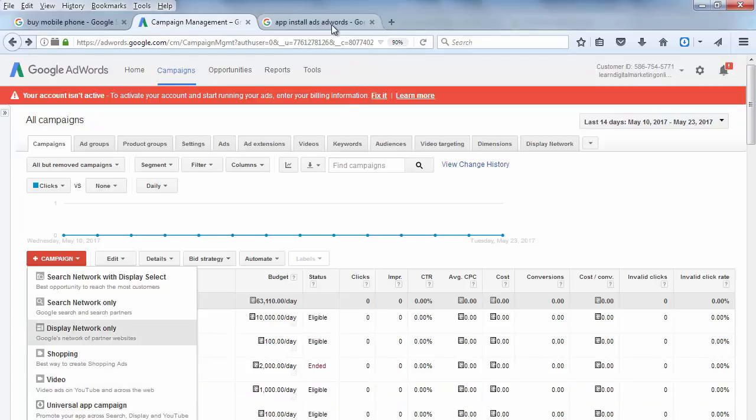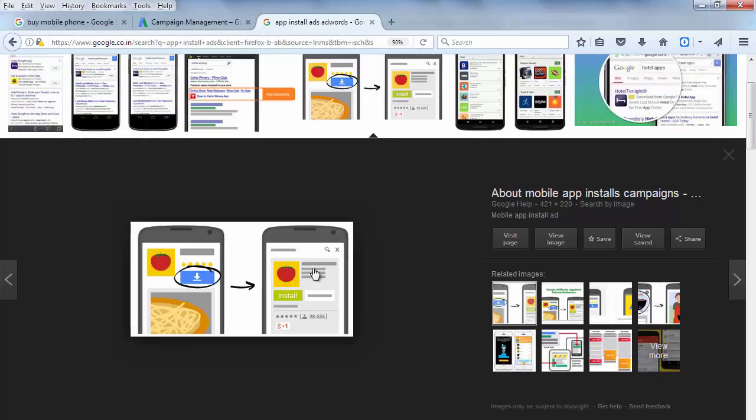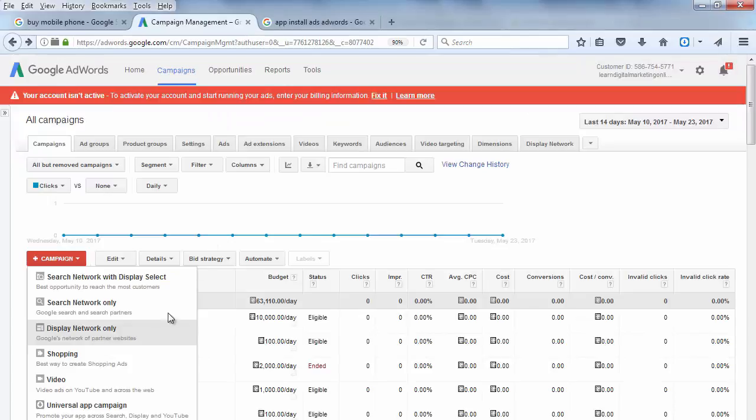For example, here is an image showcasing how there are ads in games or other applications telling you to install a mobile app. These kinds of ads can be created with the help of the universal app campaign, and this is indeed the plethora of all the different varieties of campaigns we can create in Google AdWords. We'll be seeing some related parts from within this which revolve around remarketing.